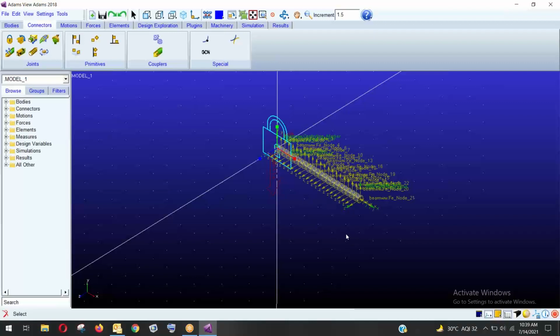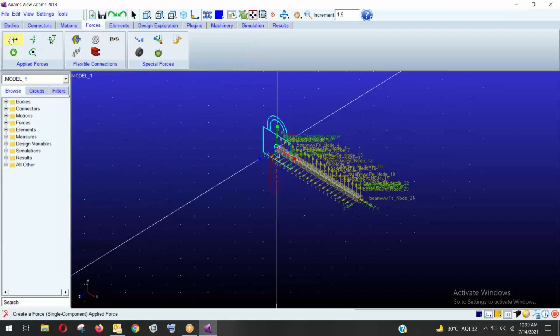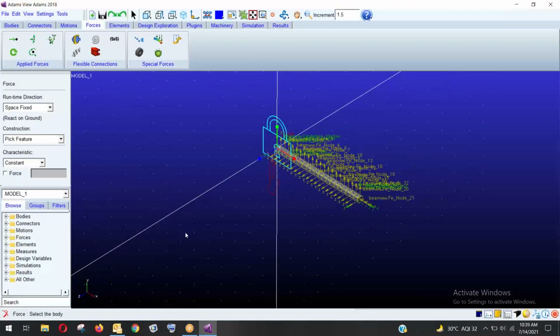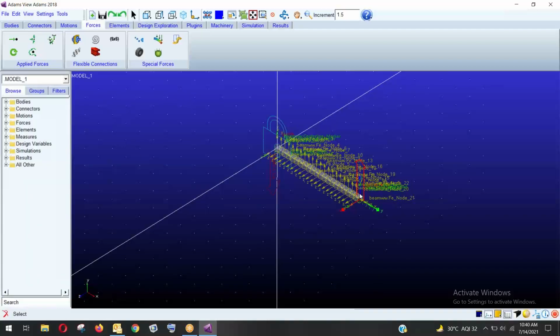Then I have to apply a force. I need to apply force in my section. I will go to the forces and create a force. I will apply force at this point, let's say on the beam, in the Y direction. You can see the force is not being applied properly.